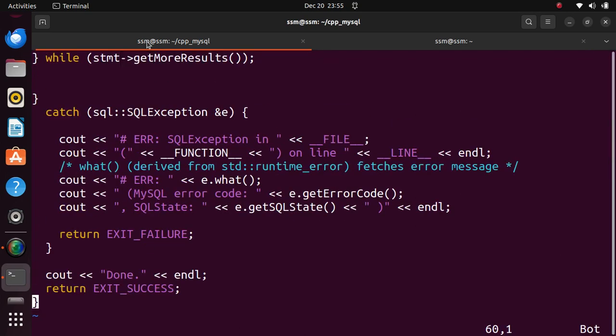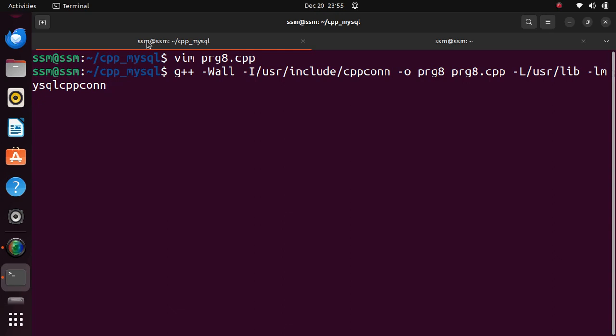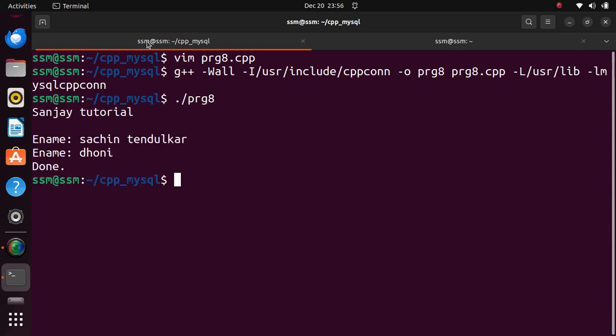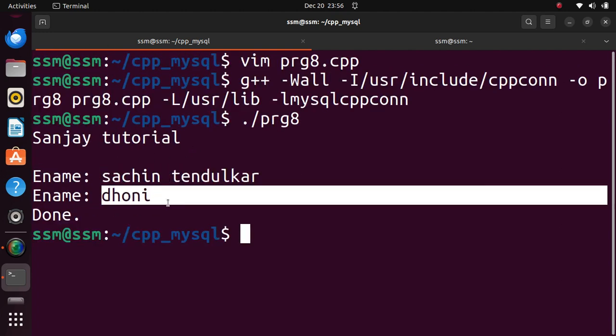Now I will execute the program. Yes, compiling with the G++ compiler. Compiled successfully, then executing the object file. Sachin Tendulkar is displayed and Dhoni is displayed, who have a salary greater than 65,000. So I successfully executed a procedure in MySQL using C++ language.